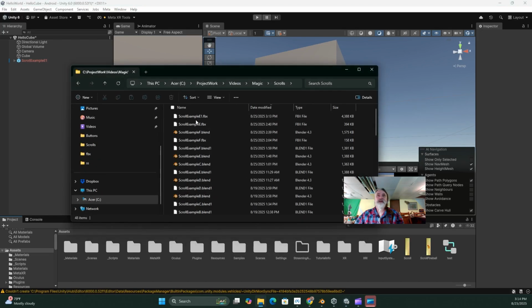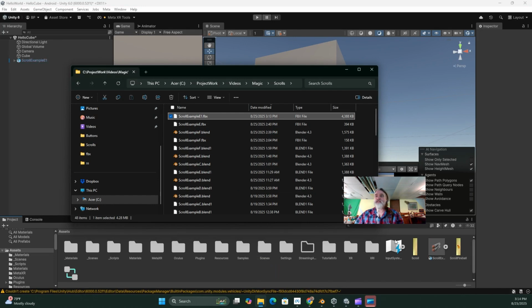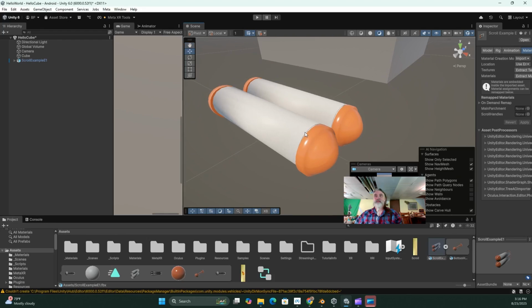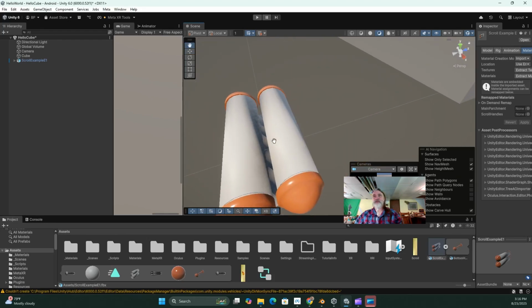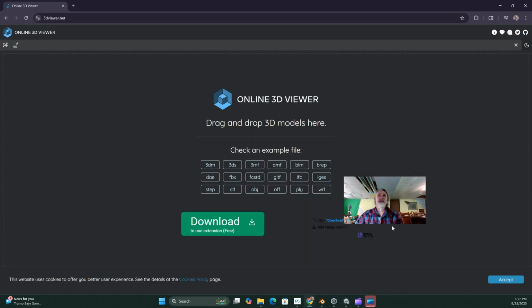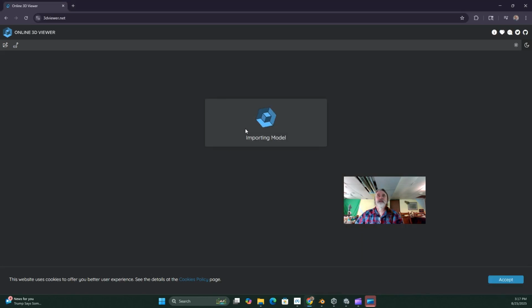Back in Unity, let's find our latest scroll. Let's drag it into our assets and see what we have. I can see that it looks like there's texture there, but I don't have the actual image applied. I think I'll just pop into an FBX viewer online and let's just take a look and see.